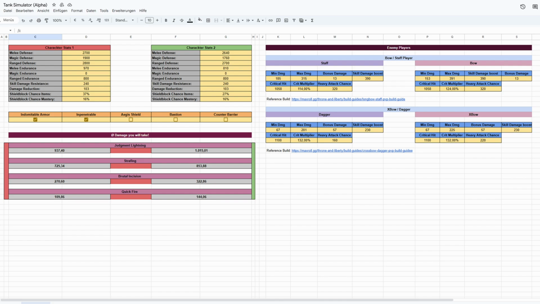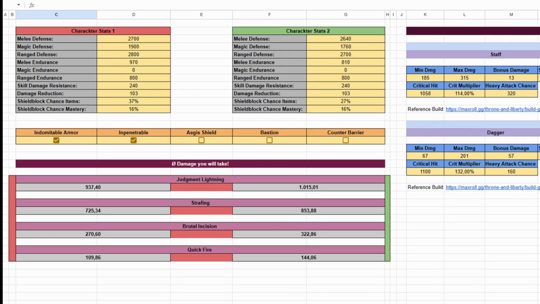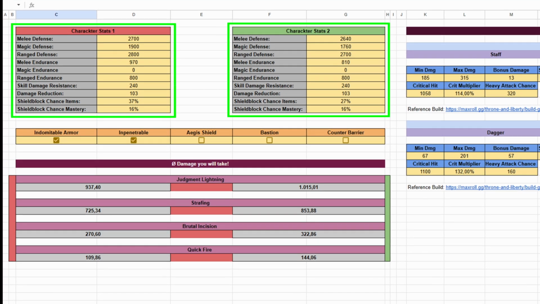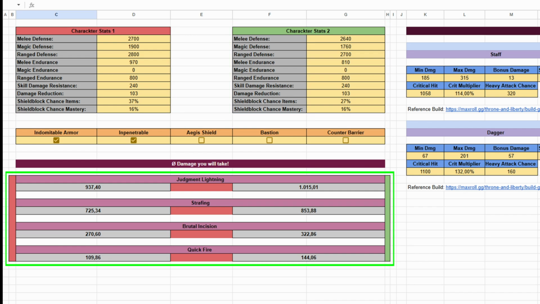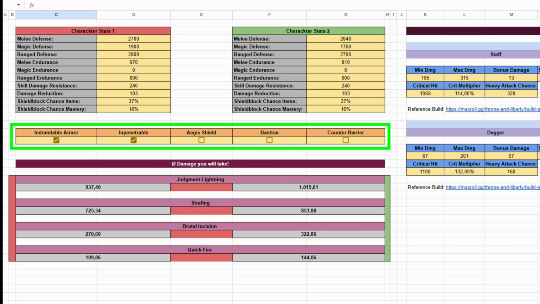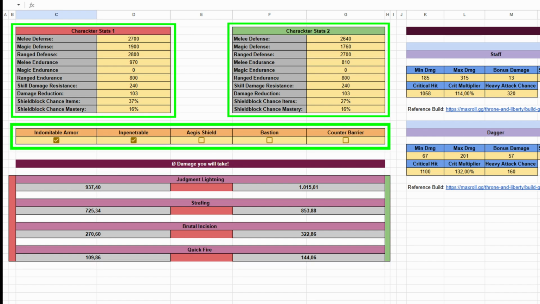I've built a tank simulator for you to compare different builds. So you simply put in different stats of your build and it automatically calculates how much damage you will get from certain skills. It takes into account all of your active and passive skills, all of your defensive stats like endurance, basic defense, shield block chance and so on.